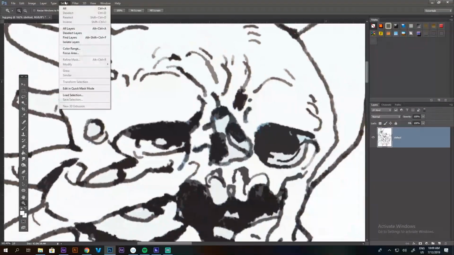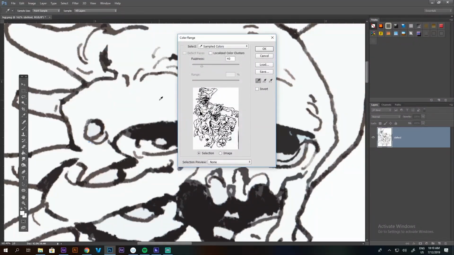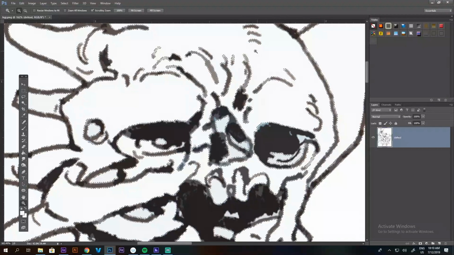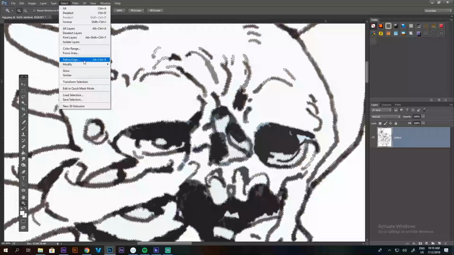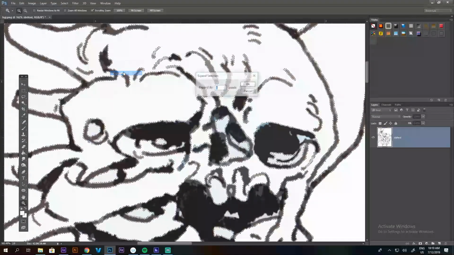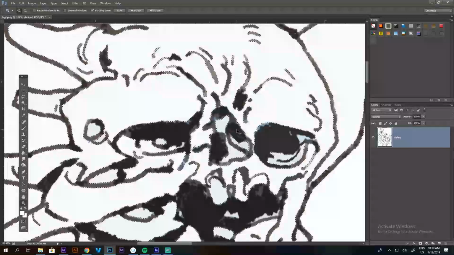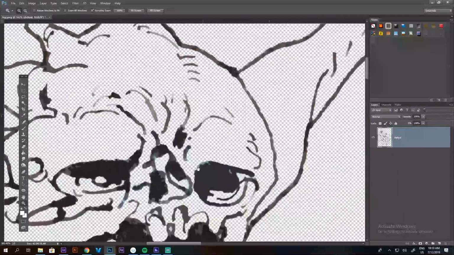Now go to Select, Color Range, and click on any white part of your drawing. Go to Select again, Modify, Expand, and press 1. Now press the delete key on your keyboard.